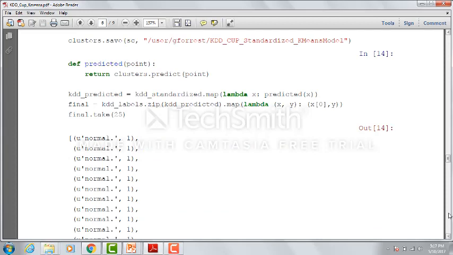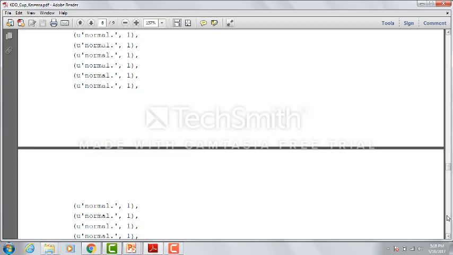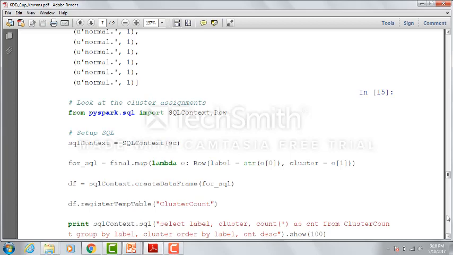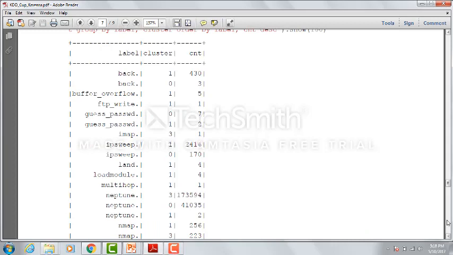We'll generate a final model using k equals 4, and then we'll do some predictions off of that, and then we'll ultimately zip that back in with our labels data set so that we can actually see the results. Here we see we have normal, and we have a cluster representation of 1. And we'll do some more analysis. So I'll load this into Spark SQL and just run a couple queries.